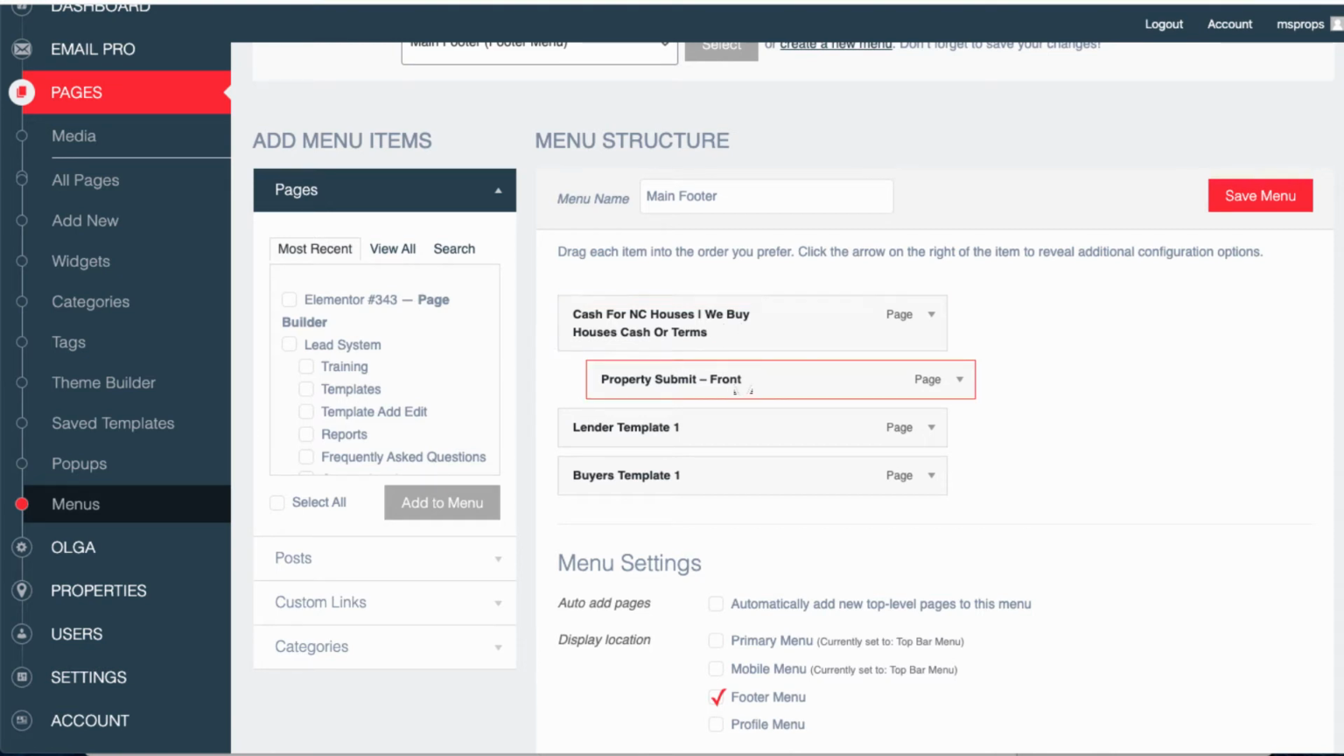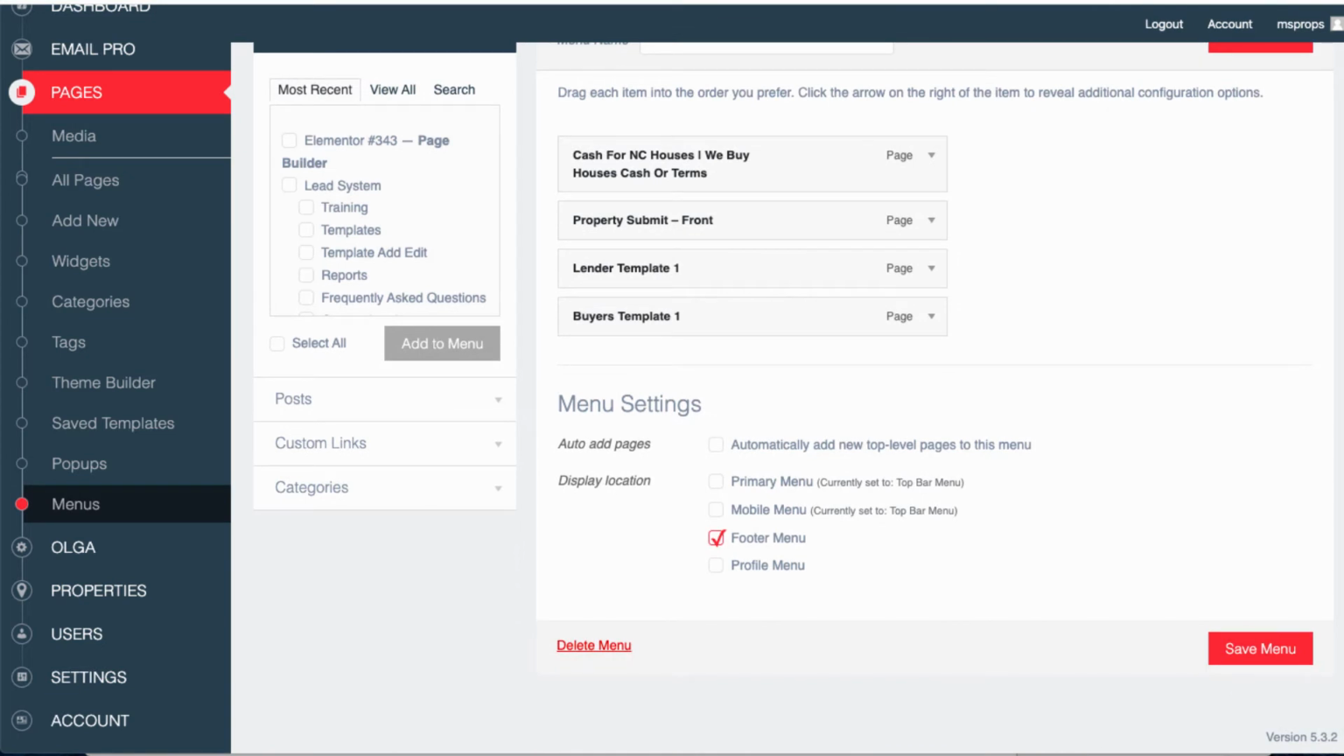So if I wanted to make it as part of a drop down, I can do that, and I can make this as part of a drop down as well, just like that. All right, I'm going to leave this the way it is. I'm going to leave this property submission as a drop down on the main site. All right, I'm going to leave it alone on this particular site. Make sure that footer menu is selected and click on save.